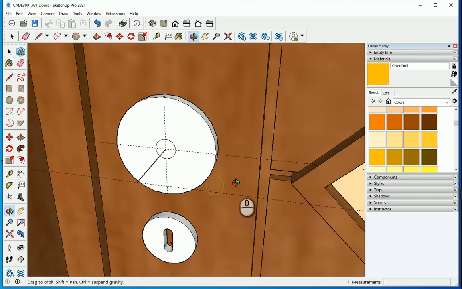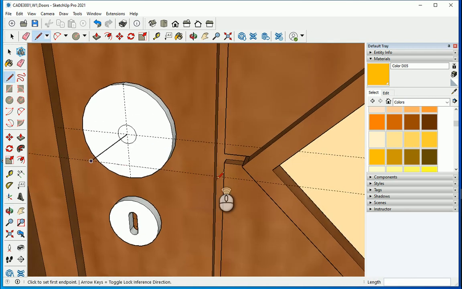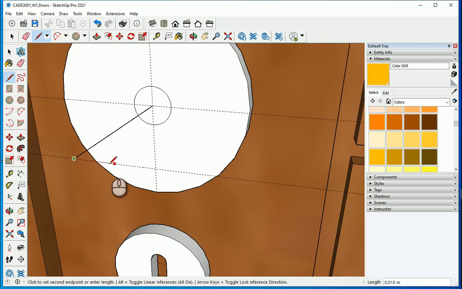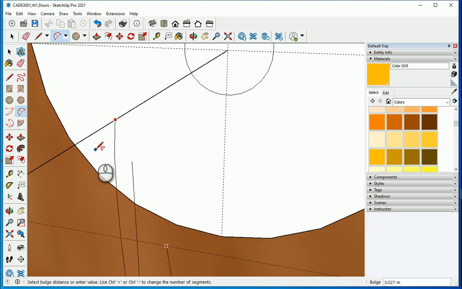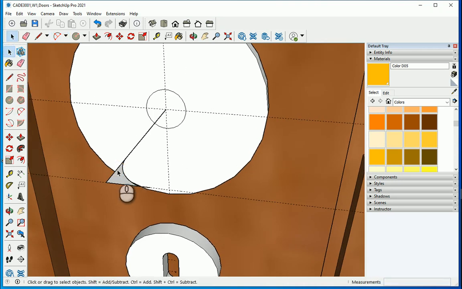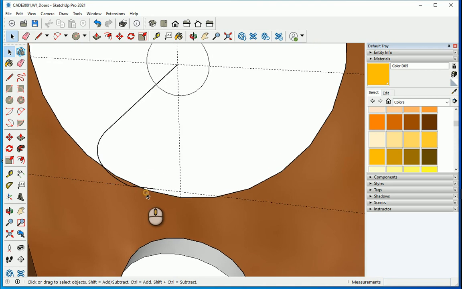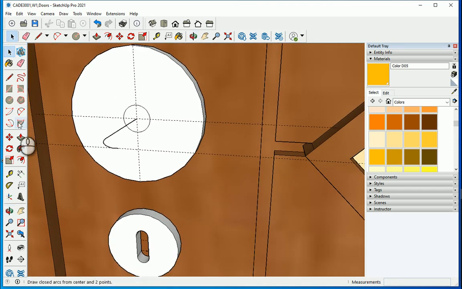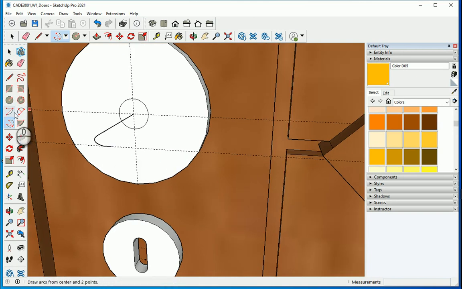Now on this other side, I want to do something else. First I want to create one line here, and then I want to use the 2-point arc in here, and I want to delete this part and this one. Now on this side I want to create another arc. Now I want to go with another 2-point arc.